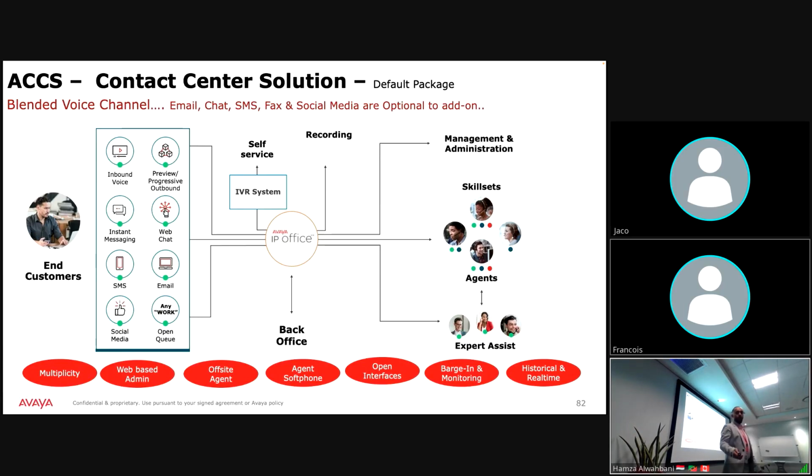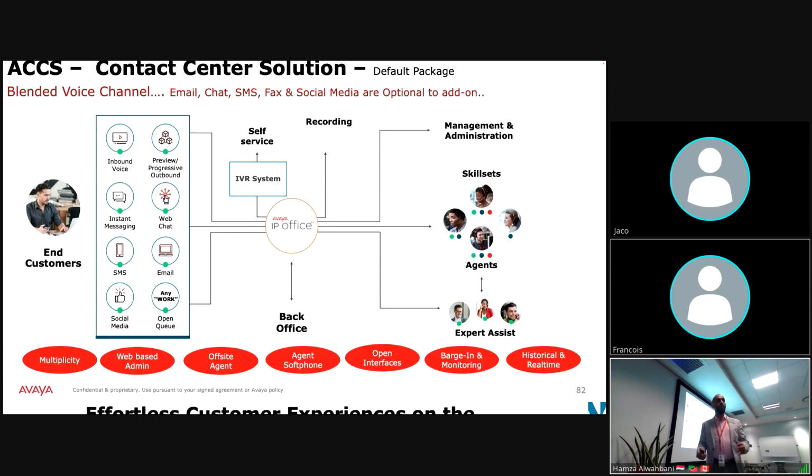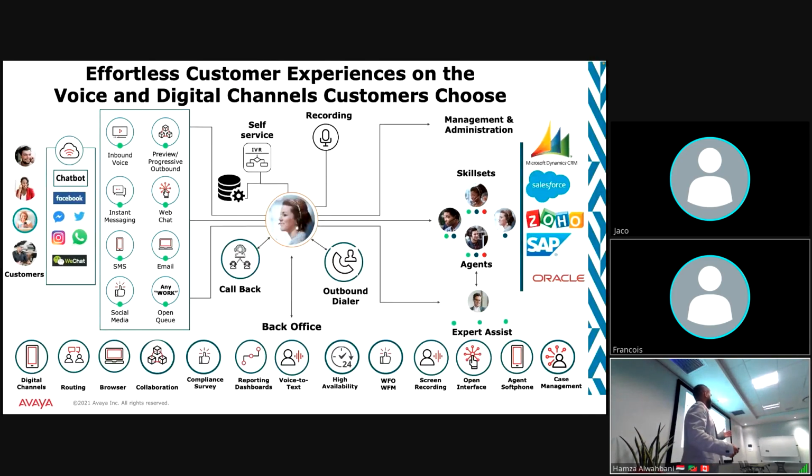But for the advanced contact center, you can add on many things. Number one, you can add on the chatbot as a license for social media, for WhatsApp, for website. You can add the social media integration connector. You can add the WhatsApp connector. So in that case, the customer has multi-channels to reach services and to reach a human agent, not only human.